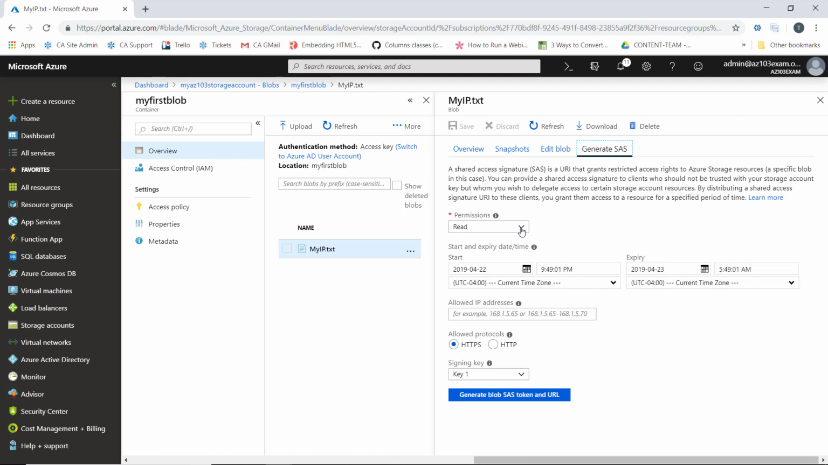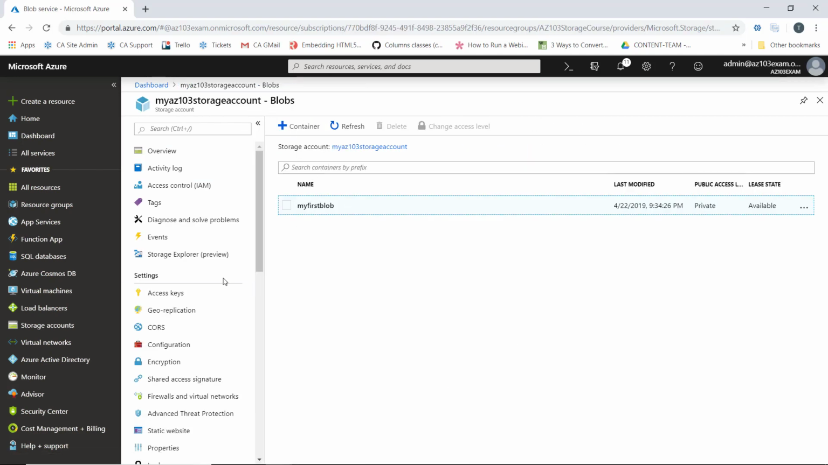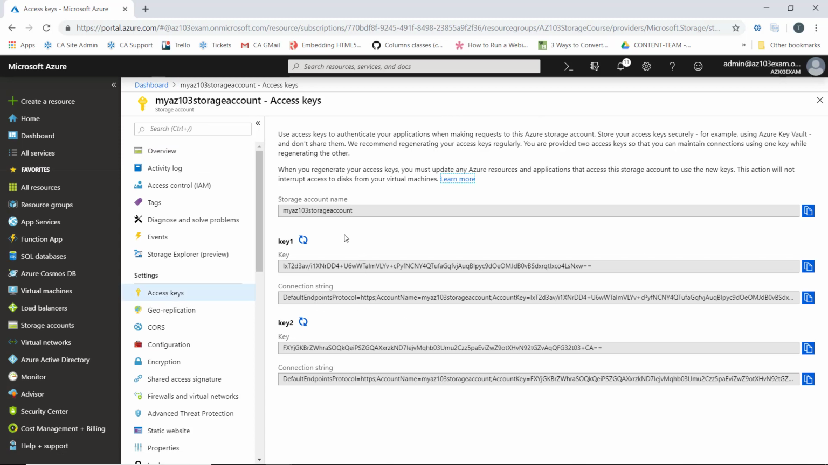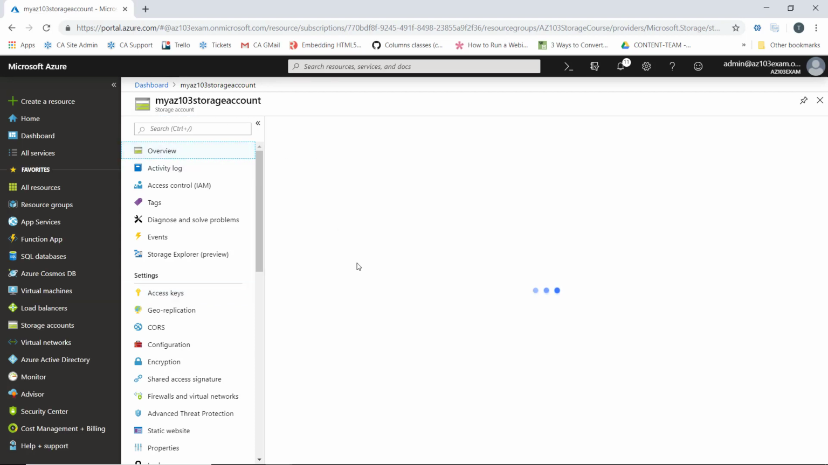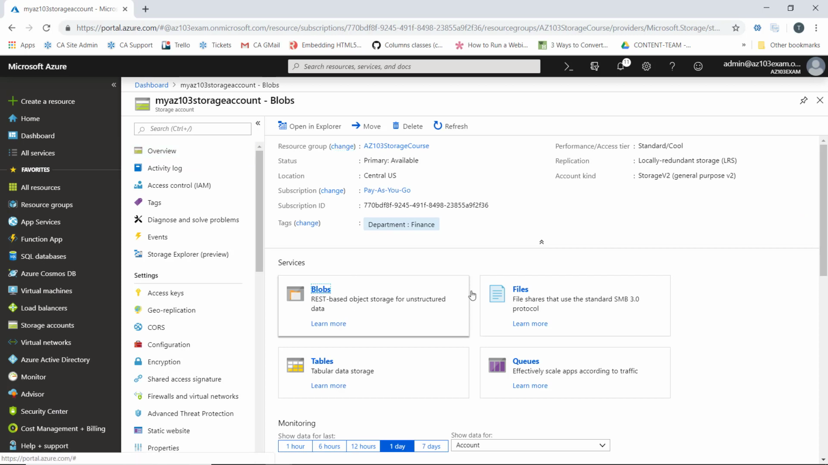From here, I can specify permissions, a window of time when access is going to be available, and I can limit what IP addresses can access it. I can specify whether I'm going to enforce HTTPS or not, and which signing key I want to use. The signing key, if I go back over to my storage account, is under access keys. Remember, a storage account gives you 2 access keys to access data with. So let's go back into our storage here, and I'm going to use the first access key.